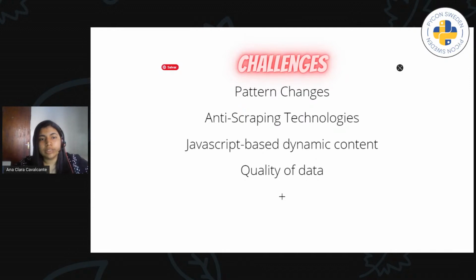There are also anti-scraping technologies, so that's why I said we needed to use a specific user agent. You need to also update it because sometimes the website will block you because it will identify that you are scraping, that you are a bot and not a real user. There is also JavaScript-based dynamic content that is going to make it harder for you to scrape the data.